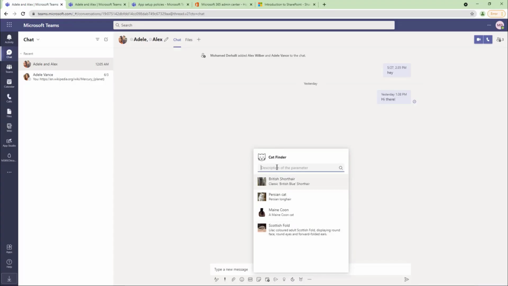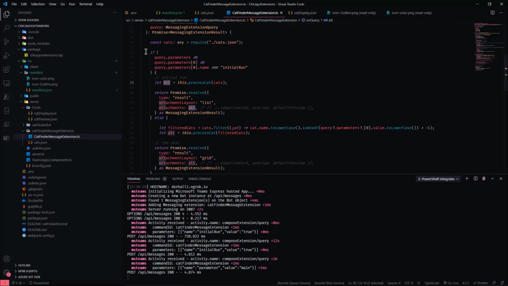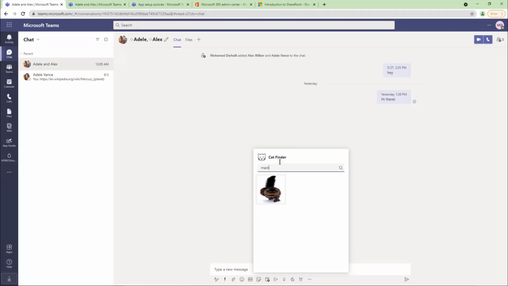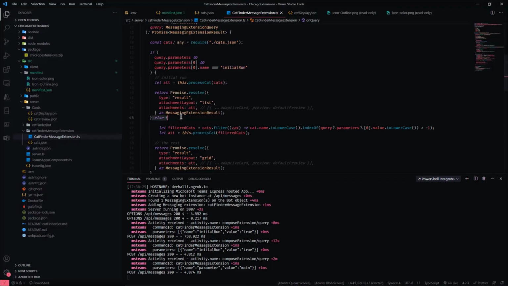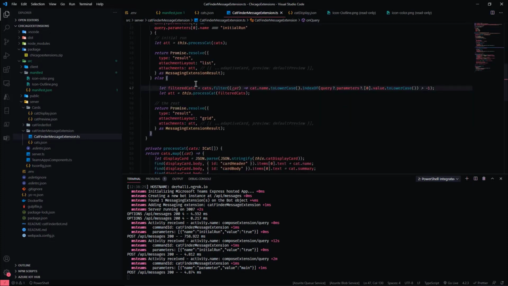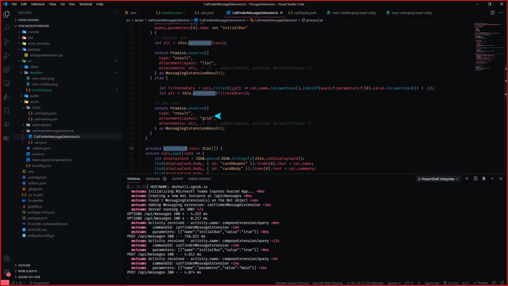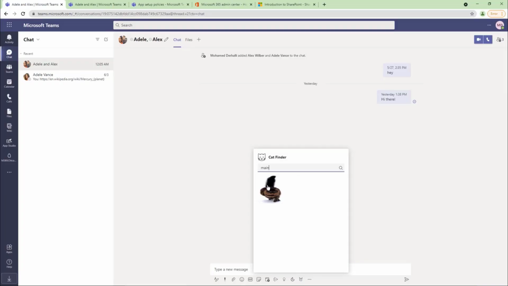Now, if I search, for example, if I say main, now it's going to search and give it to me as a grid. So here, if the query is not initial run, but I have something else, which is what I typed here, main, then this one is going to get executed. Here I'm just doing a query to find the cat breed where it contains main, and then same thing, I'm just passing the result to this process cats, and here I have it as grid. That's why it's showing as squares, right?